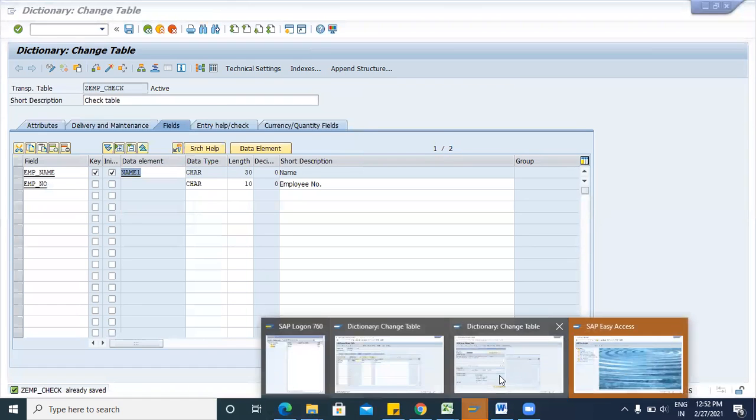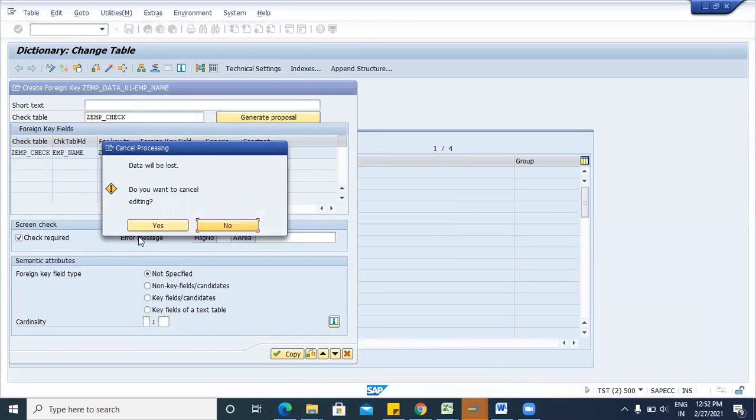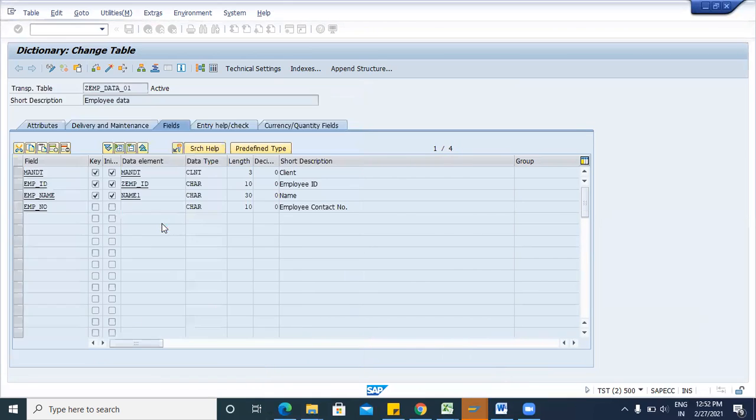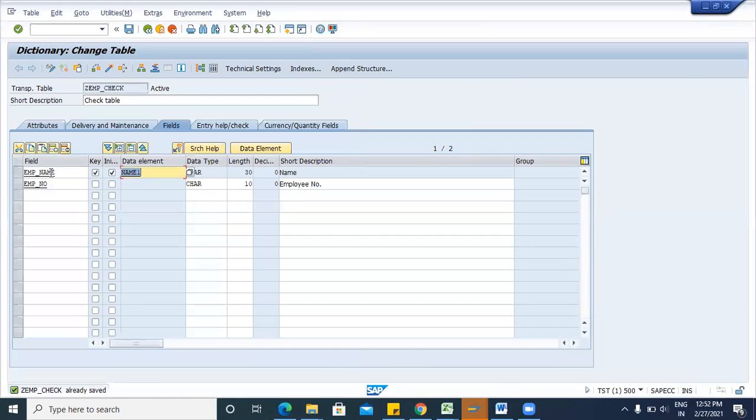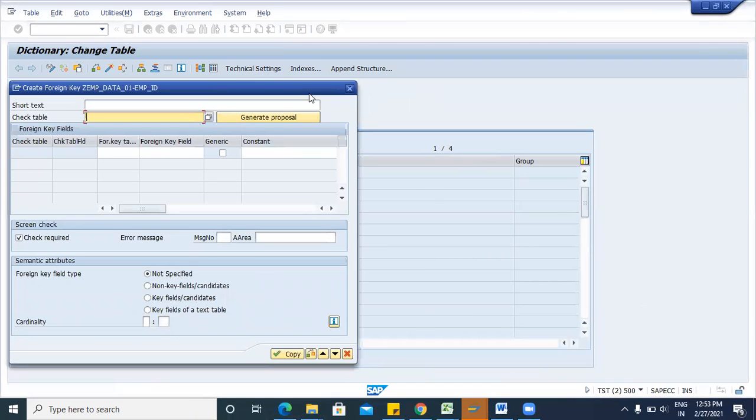So if you try to add this check table on this field, you want to cancel editing, yes. If you click on this, it will not be possible because in the check table we did not take any employee ID field. I have explained that we can maintain this only on common fields, a common condition, just like EKKO and EKPO tables. So if you are creating any check table, you have to create a common field. Then based on the common field, you can add your check table in your main table.